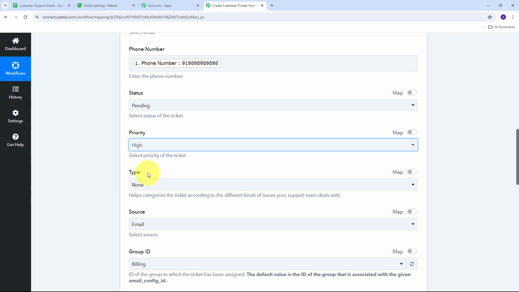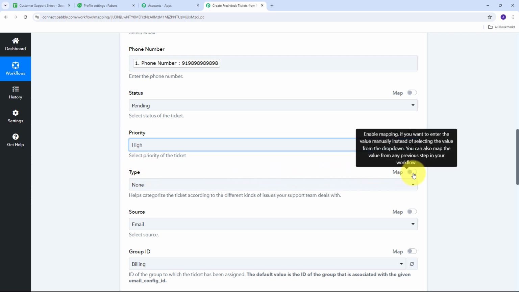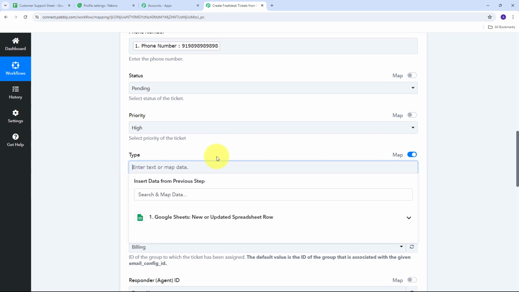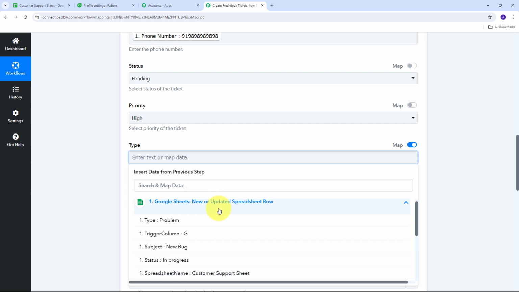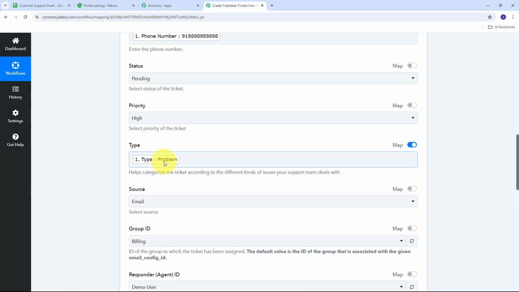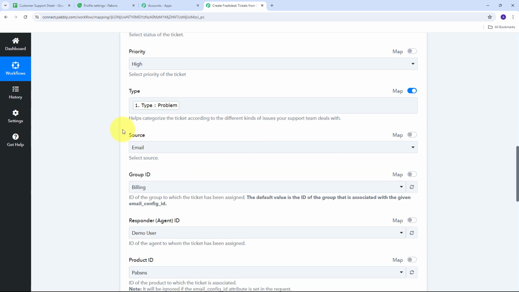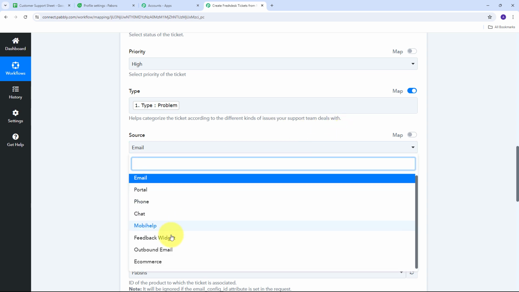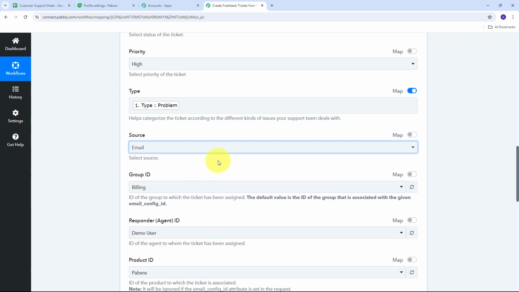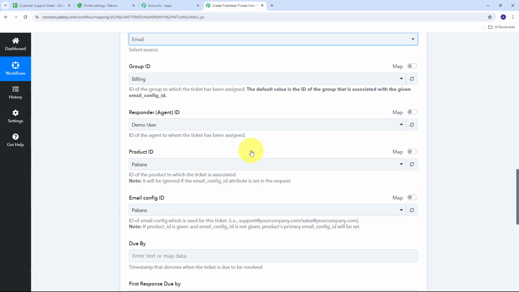So for mapping this, I need to first toggle on this map button. I'm going to clear this response, and now I'm going to click here. I will open this response of Google Sheets, and here this is the type or the category of my ticket. So I'm going to map this. So my type is problem, and now I need to select my source. So I'm going to open this tab, and here I have all these options of sources. So I'm going to select this source of email.